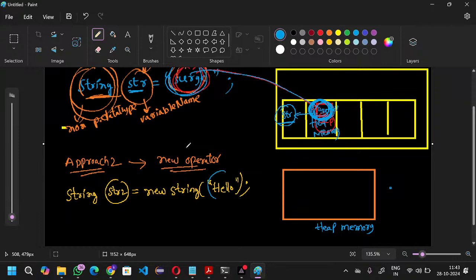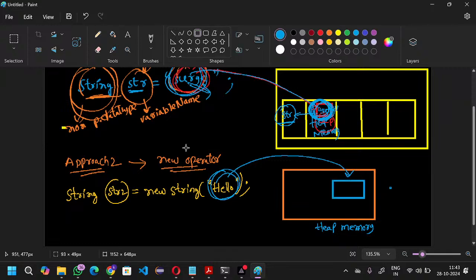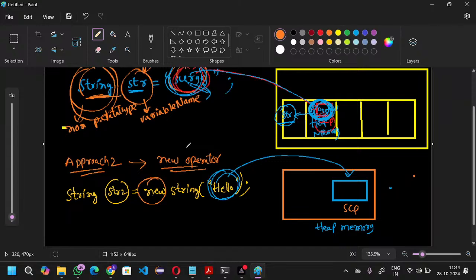The Hello, what I told you, strings will be stored in the SCP only. So this will be stored in the SCP. The entire container is the heap memory, and in that we again have a memory, that is the SCP. And new is the operator, right? That object will be created here.